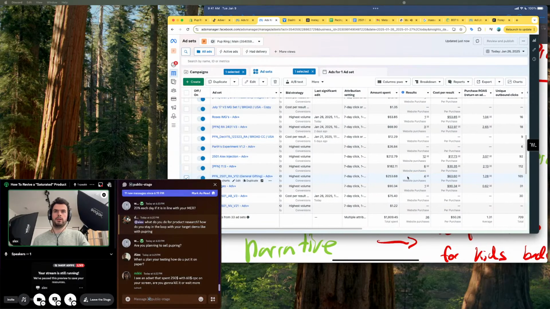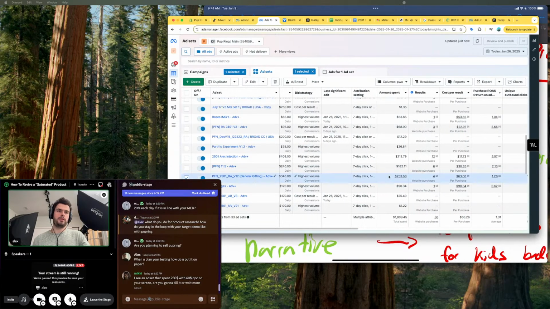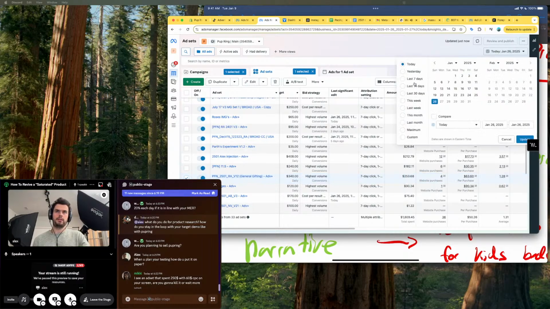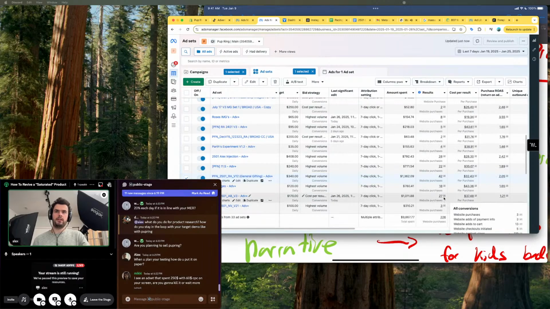Okay, good question. This is a great example of why you should never look at a one-day period. This is today. It has a horrible ROAS. This is the last 7 days. It's absolutely printing money. That's why it's important to look at a blended view and not just media by a single day or single 2 days or single 3 days.